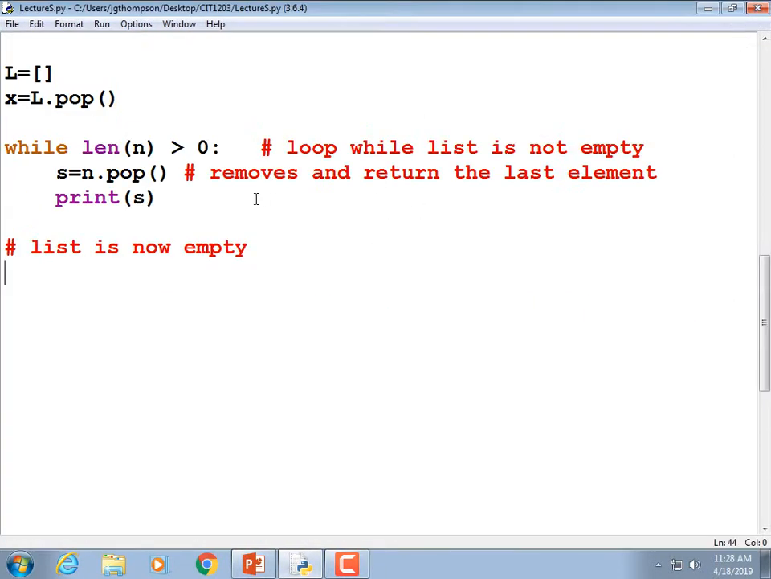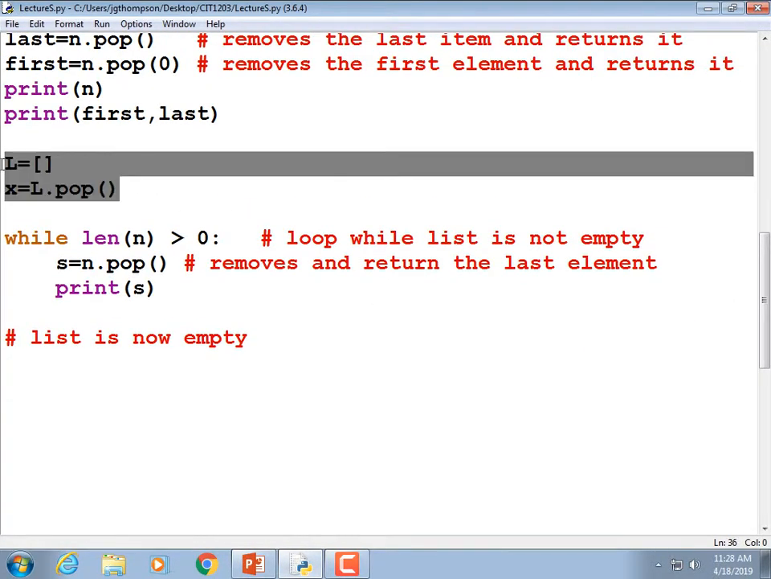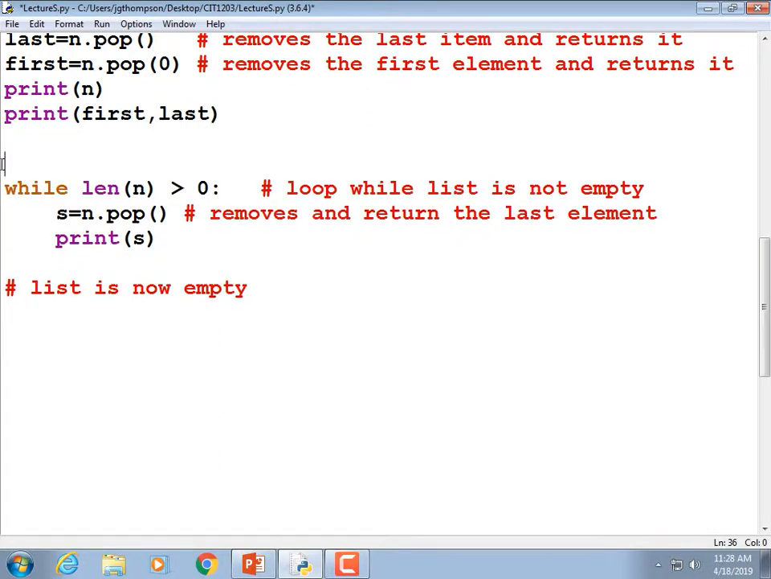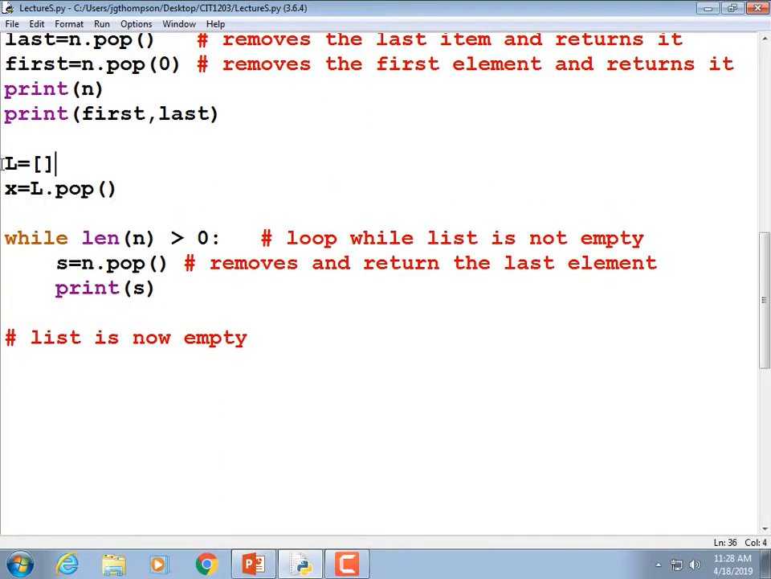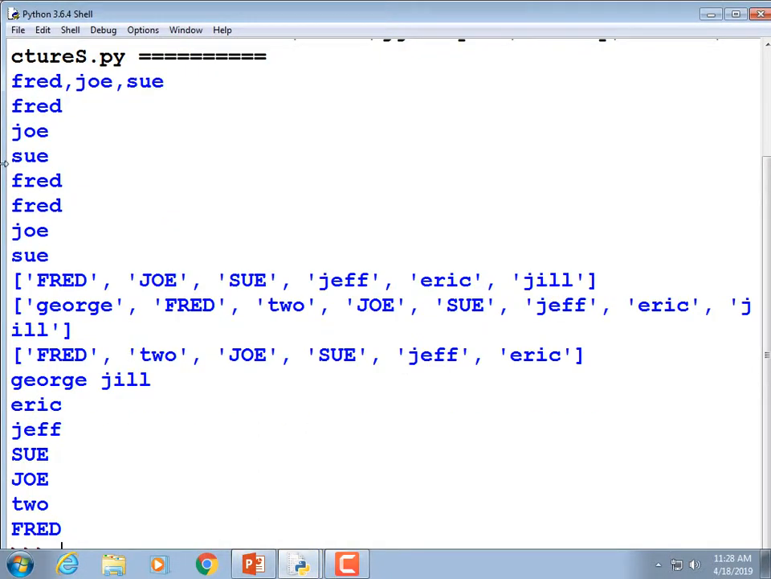But I still have that error that I put here. Get rid of those two lines, if you added those. All right, and so now our list is empty. Since it was popping them with no subscript, it was taking them off the end. So Eric was first, and then Jeff, and then Sue, and then Joe, and then 2, and then Fred. And then the list is empty.